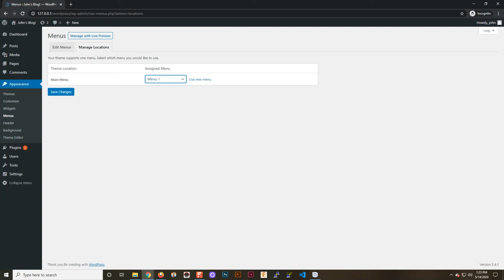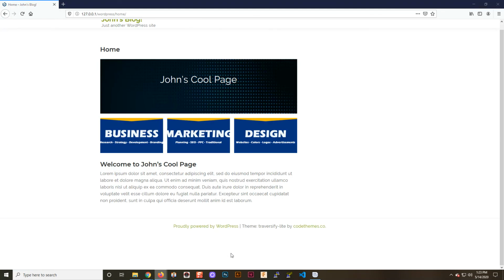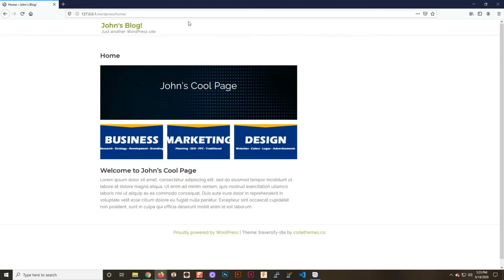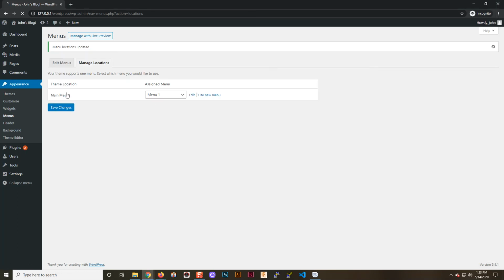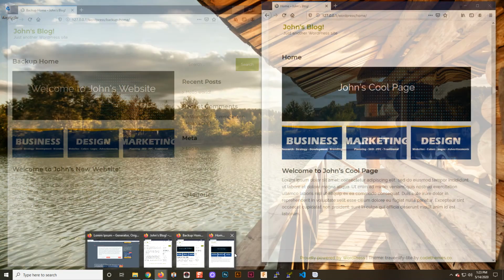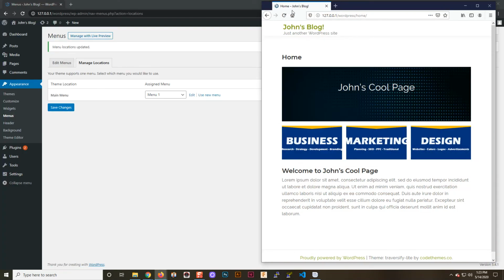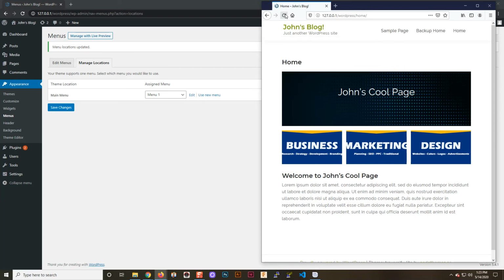So before we save the changes, let's go ahead and take a look at our site again. Here it is. No links, no nothing. We're going to save changes. And what we're going to do is refresh this page. And you probably noticed the links showing up: sample page, backup home, and home. We don't have to do anything else right now.